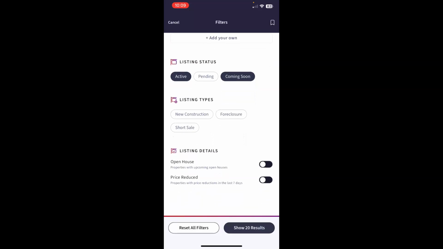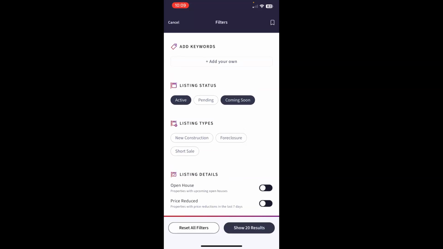Just want to scroll down through the rest of the filters to show you again the differences that are located here. You can unselect what you need to, select what you do. At the very bottom, listing details, you do have the option to look for only homes with scheduled open houses or also price reductions, things that have had a price improvement in the last 7 days. So you can touch those to toggle those on, same with toggling them off.